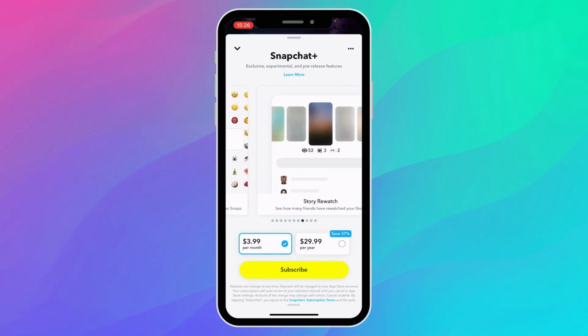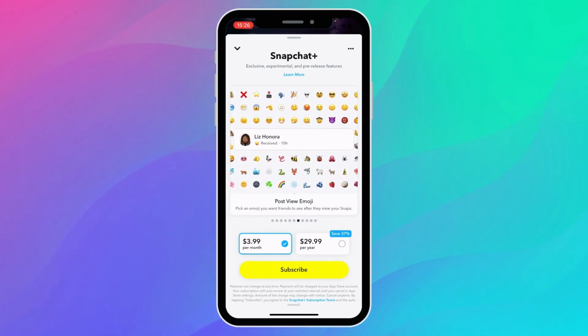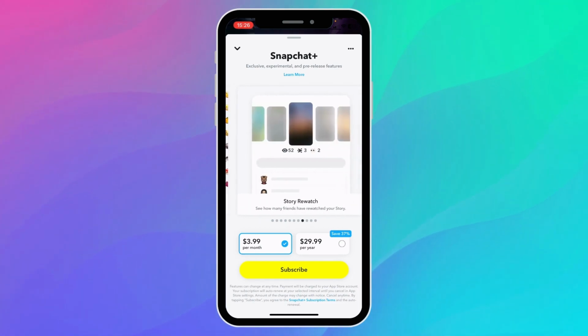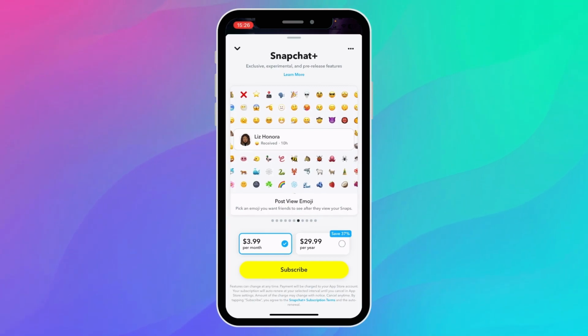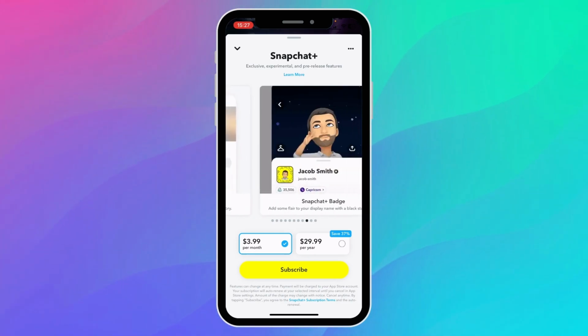After subscribing to the Snapchat Premium, you'll be able to change wallpaper and do a bunch of things, such as changing the app icon as well, and then a whole bunch of new emojis as well, I think. And change your post view emoji, all kind of stuff. So yeah, guys, you need Snapchat Premium in order to change your wallpaper.